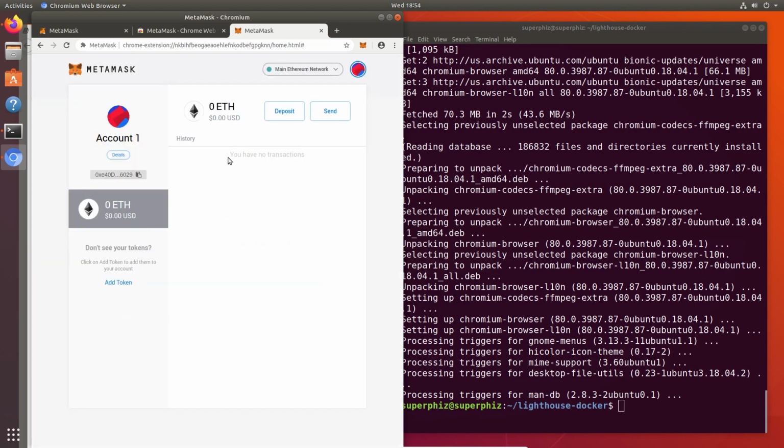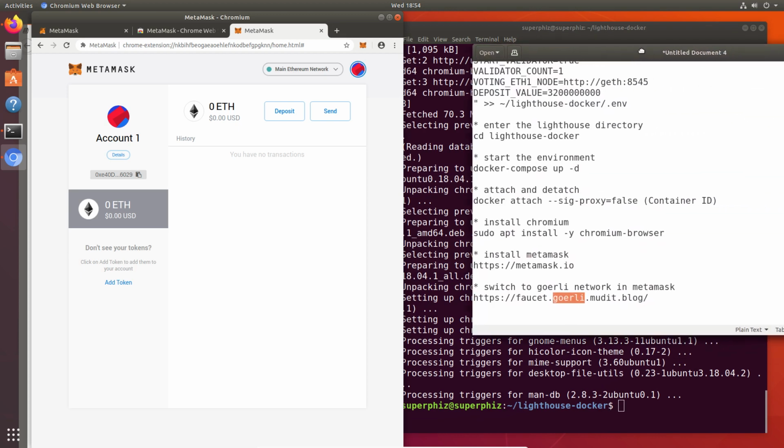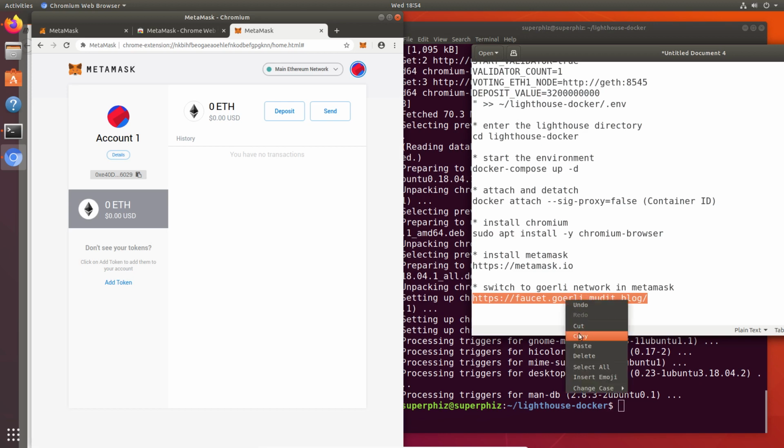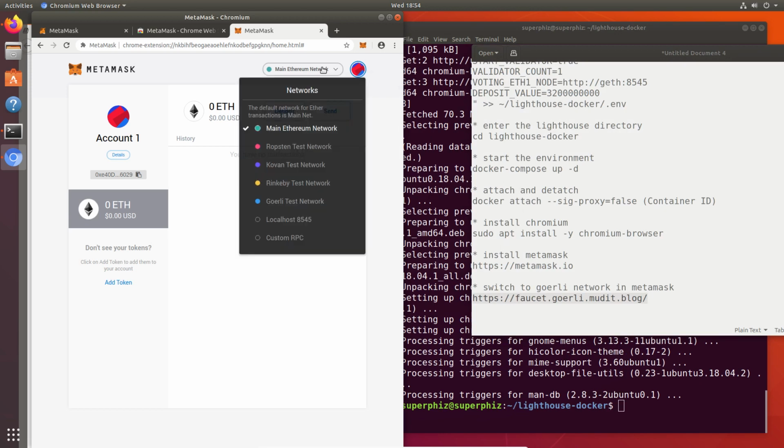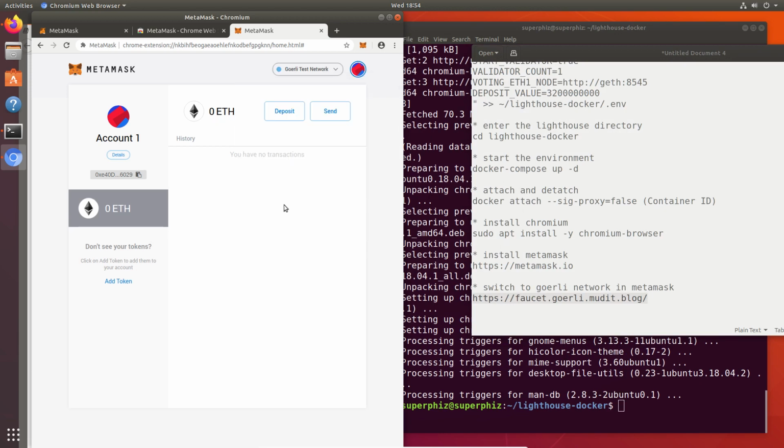And now I have a wallet, and what I need now is Goerli ETH. Goerli ETH? Yeah, it didn't sound right, but that's what I need. And to get that, I can go here to faucet.goerli.mudit.blog. And actually, while I'm here, I need to change networks to the Goerli test network. Oh, well, I already have some on this account. So I need to be in the Goerli testnet to make this work.